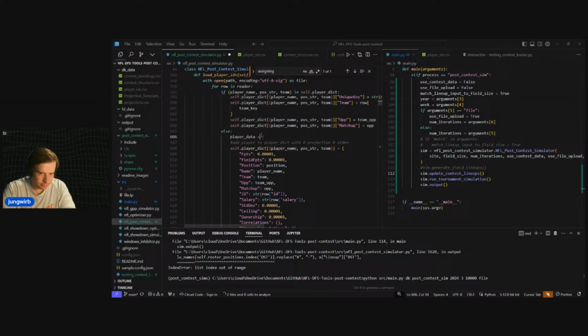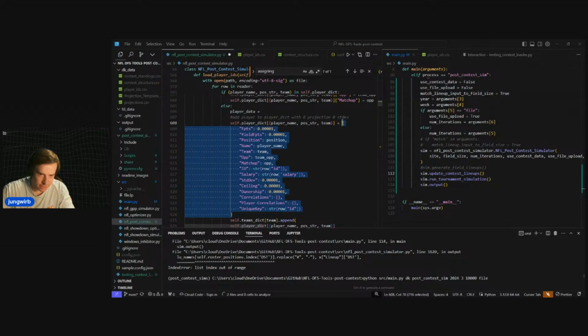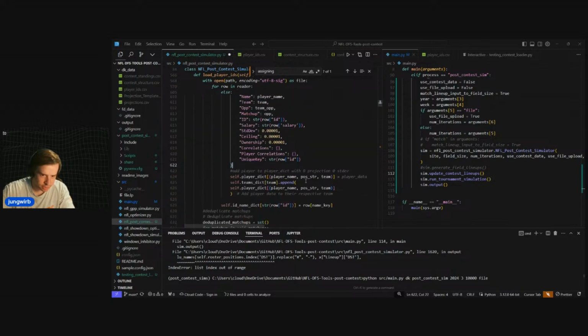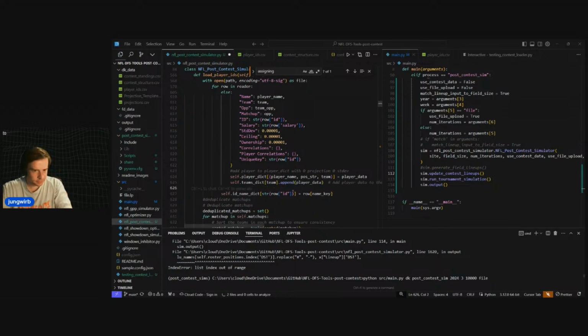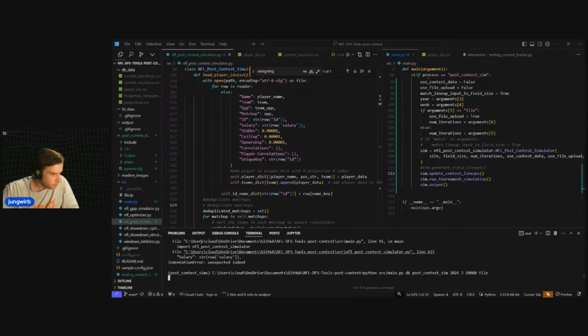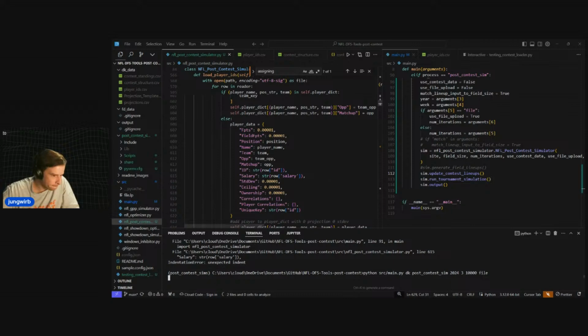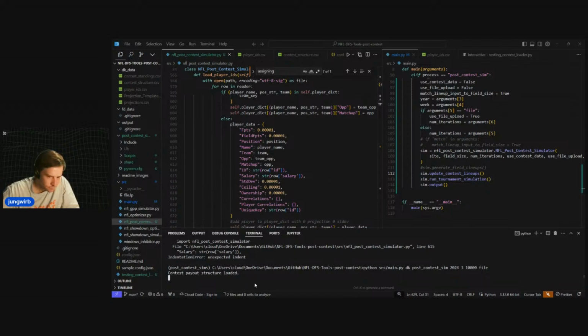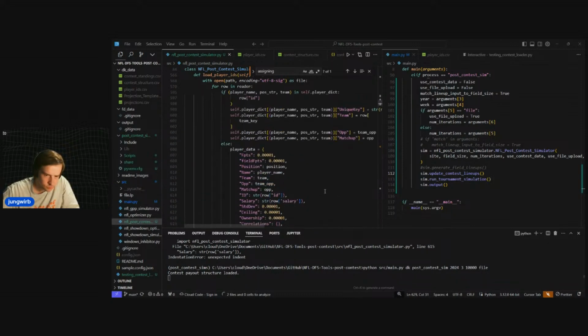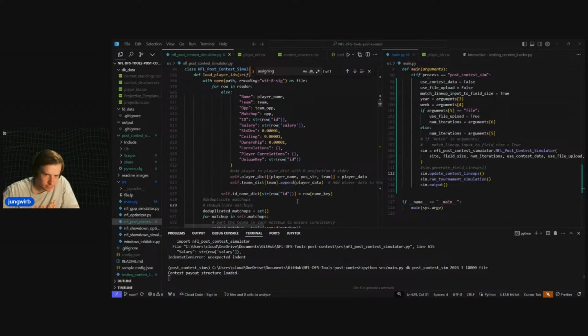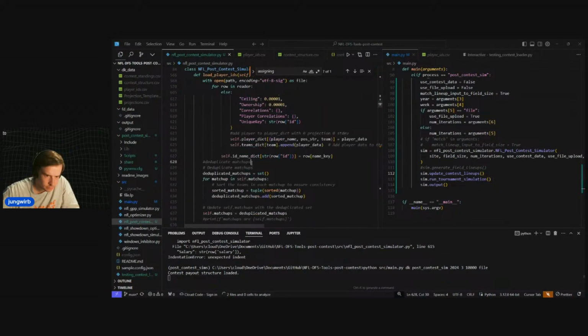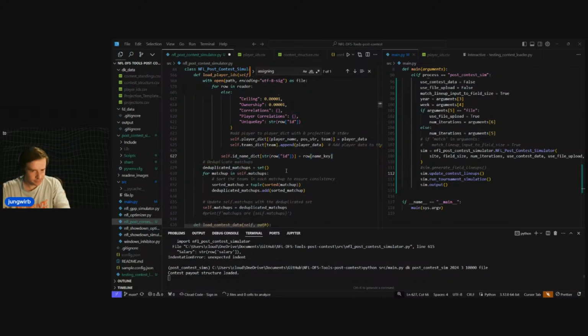Let's make this a little prettier. Let's just take all this and put it inside of our player data variable. Much cleaner to do it this way. There we go. Okay. Gotta love how we have the deduplicate matchups duplicated. That's called irony.